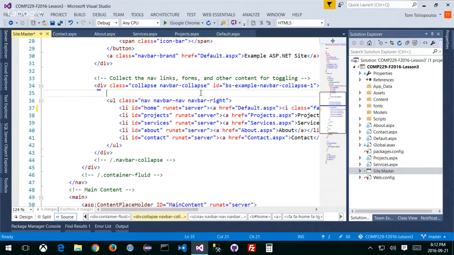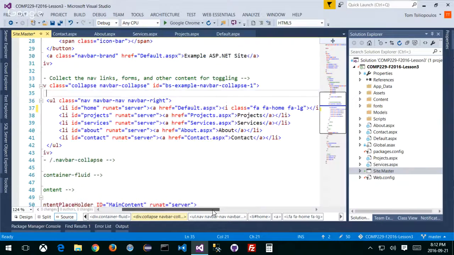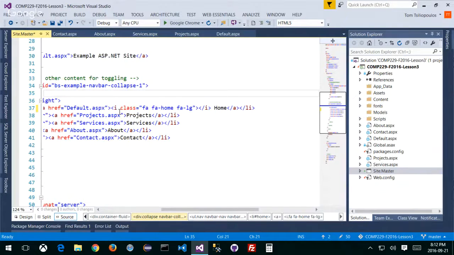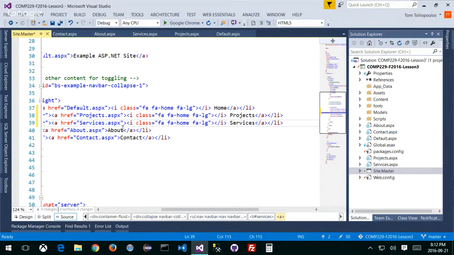Right, so this one is for, again, FA home, FA large. I have to put it in an I tag for Font Awesome, and I need a space between my icon and the link text, okay? I need that, so copy. I'm gonna put them in a bunch of places, paste. I'm gonna just change it afterwards.